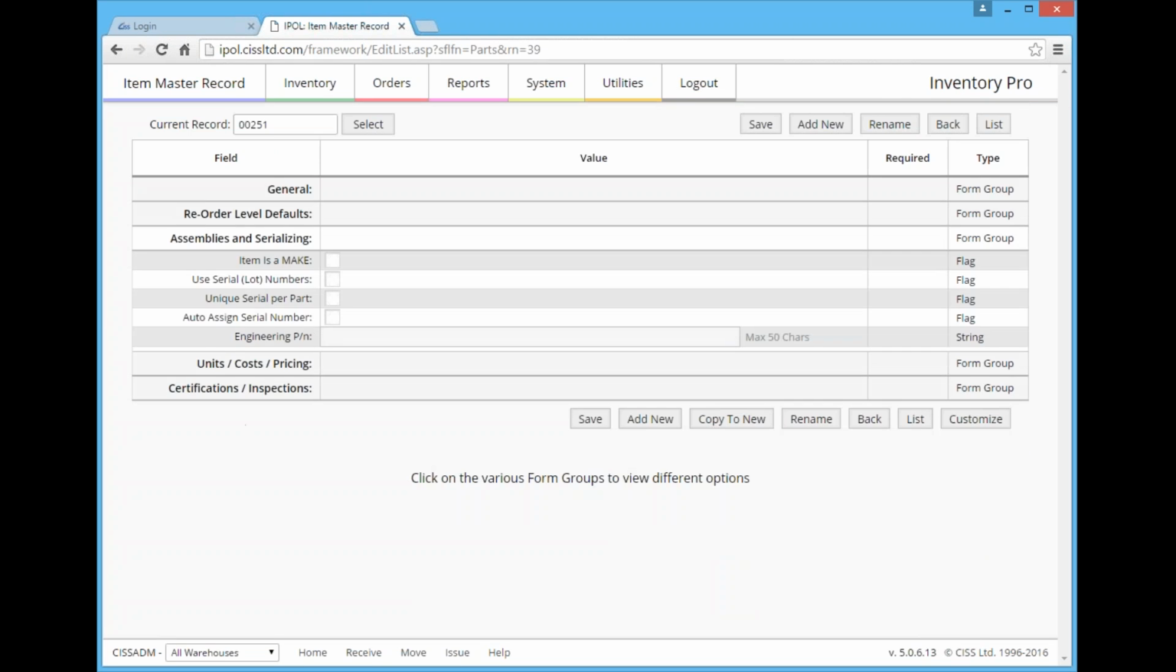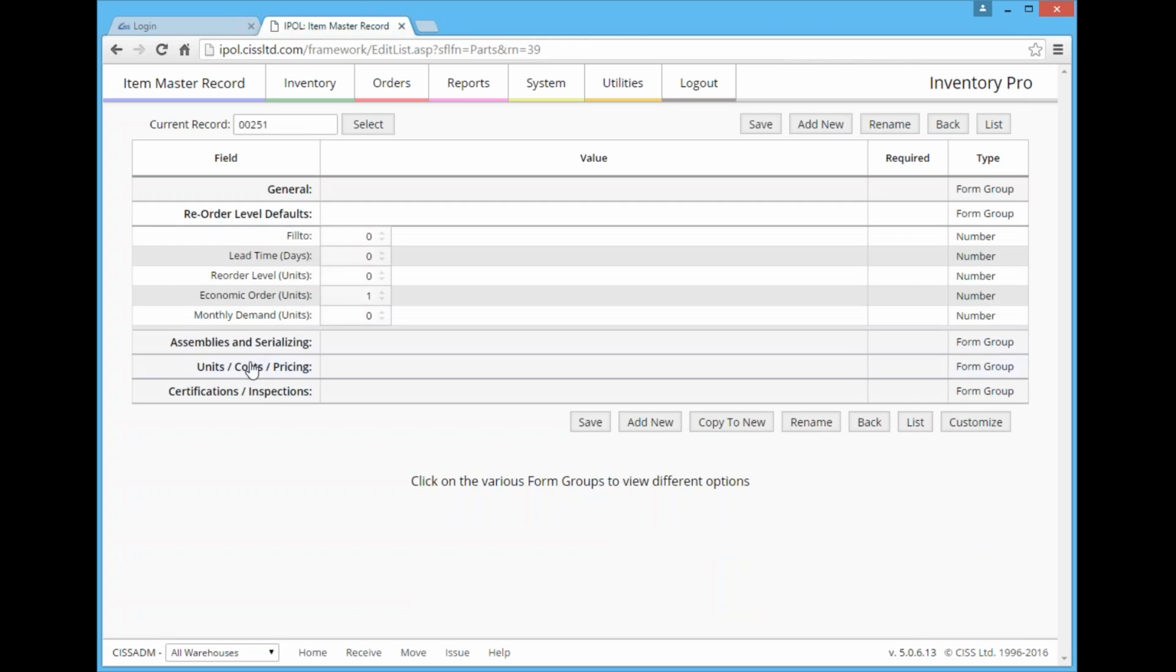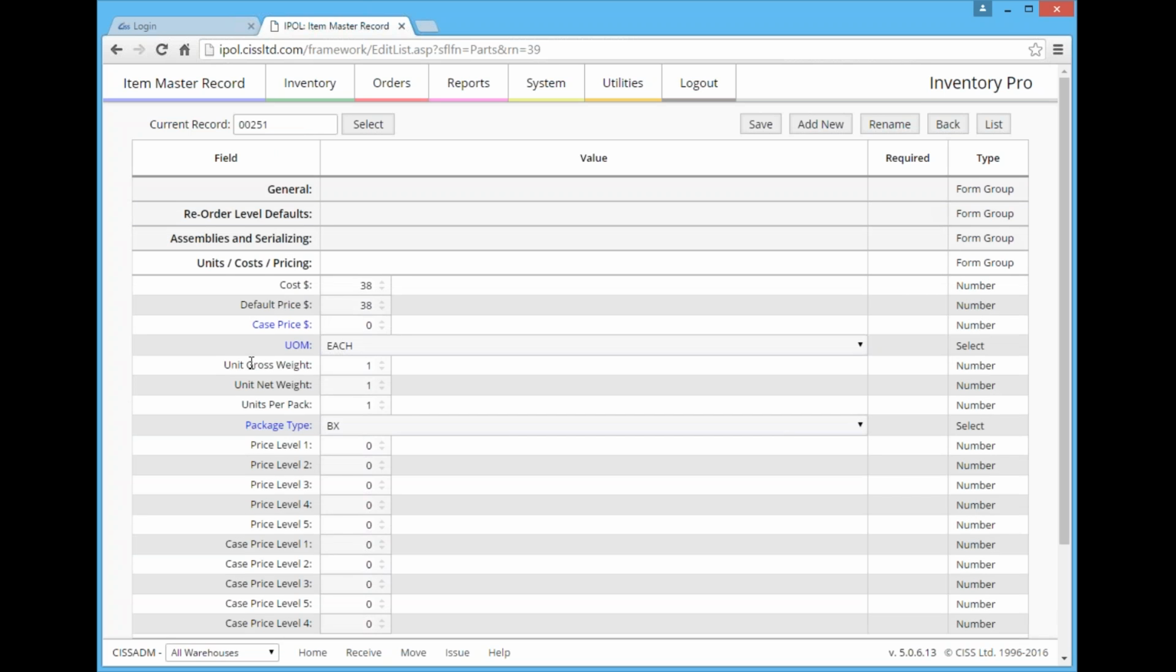Going down this page then, we do have assemblies and serializing, so you can do some kitting and different things in the base system. However, different clients have different specifications for how they want to assemble kits and create them. Our default system does handle most of those cases.